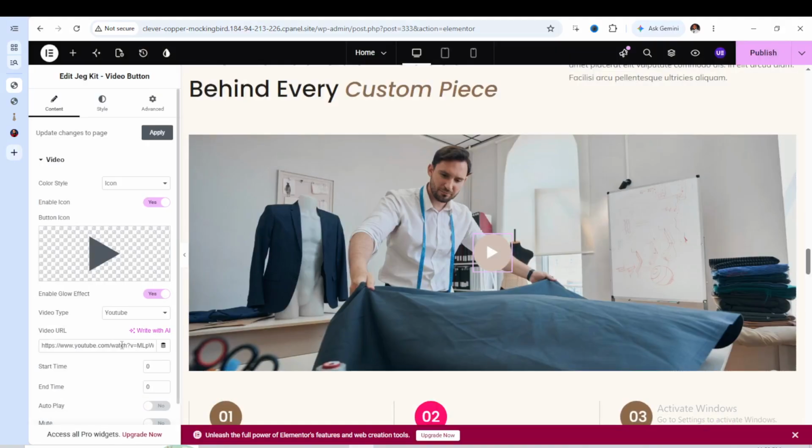So now here is where you can see video URL. Paste your video link here. You just go to your YouTube and copy your YouTube video link, paste it here. That's how you can paste it. So whenever somebody clicks on that video, it's going to show a pop-up, and that person starts watching your YouTube video directly from your website.